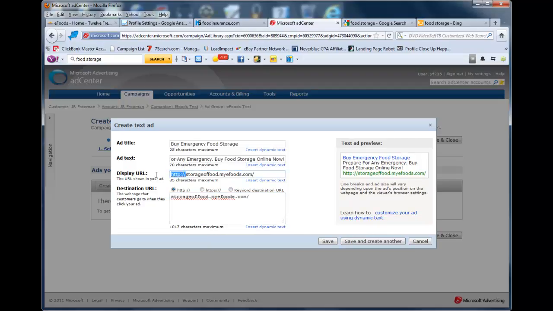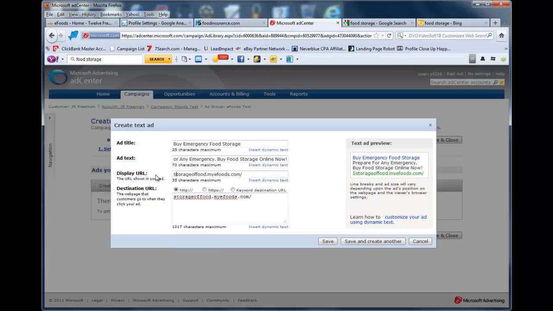The click-through rates of an ad are typically higher if you capitalize the first letter of each word. So people, it just jumps out to the eye a little better. People can read it better.